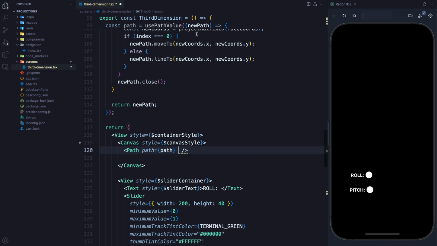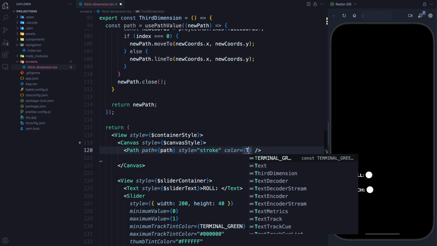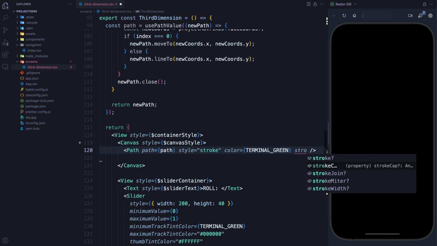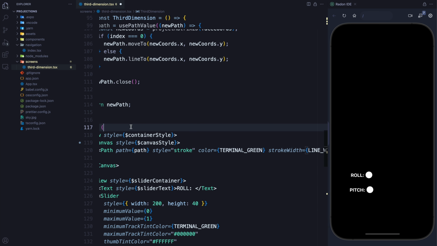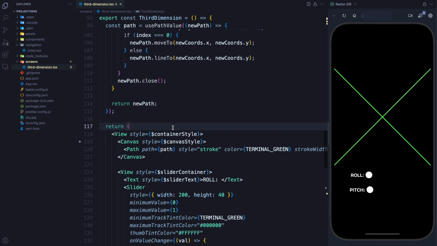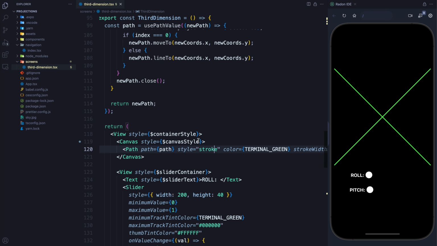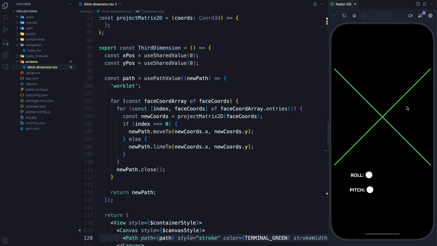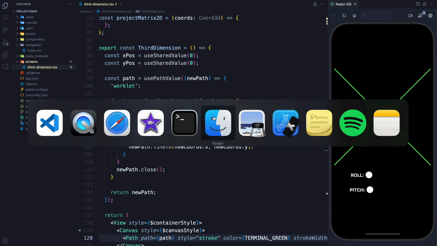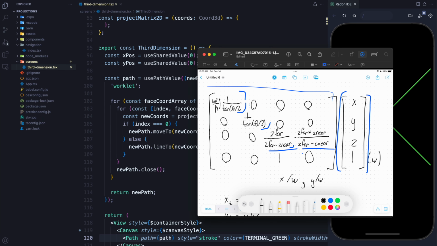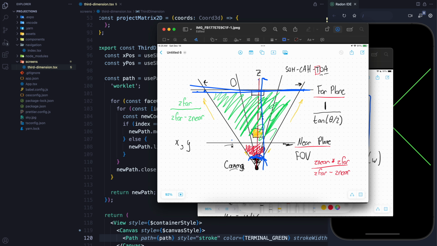So we're going to say here that the path is equal to the path. The style is going to be the stroke style. The color is going to be terminal green. And the stroke width is going to be the line width. And as you can see, we have an X. Like, what the hell is this, right? And the reason this happens is because you actually have to push the cube back, because the cube right now is, if you see the near plane, it's just pushed right up against the near plane. So it looks super weird.